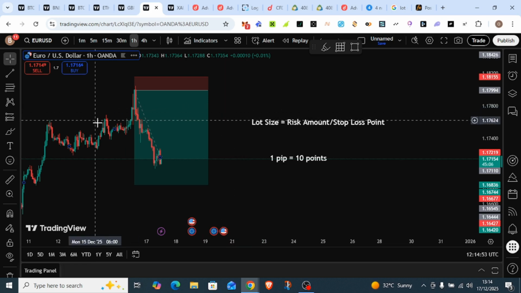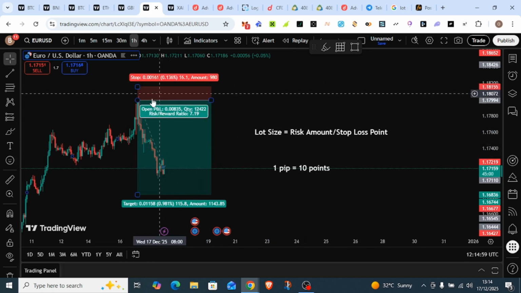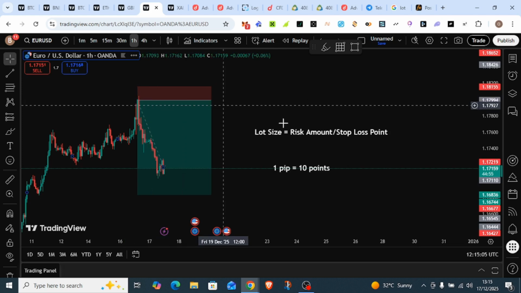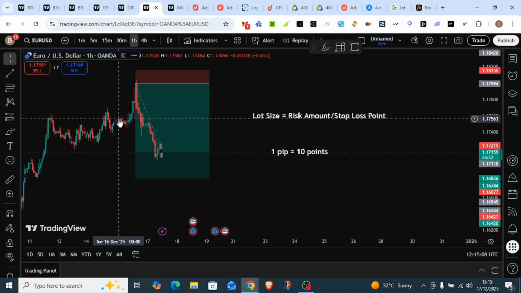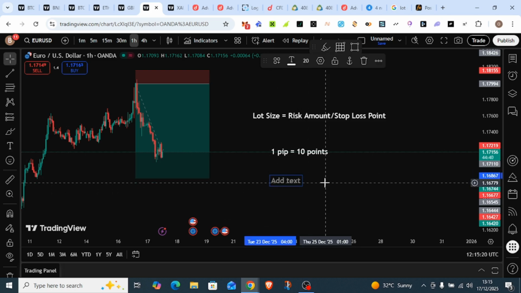This is the setup we are going to use in this calculation. So in this setup, we have our stop loss pips to be 16.1. To convert the pips to points, we multiply by 10 since 1 pip is equal to 10 points. We do the math together and have 16.1 multiplied by 10, which will give us 161 points.